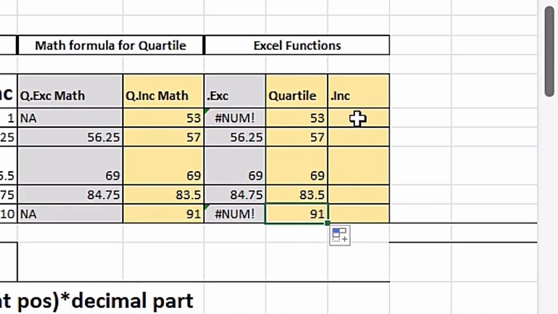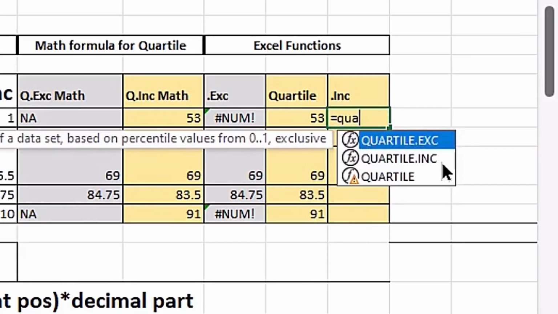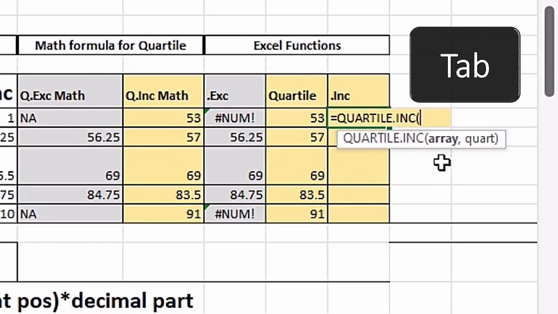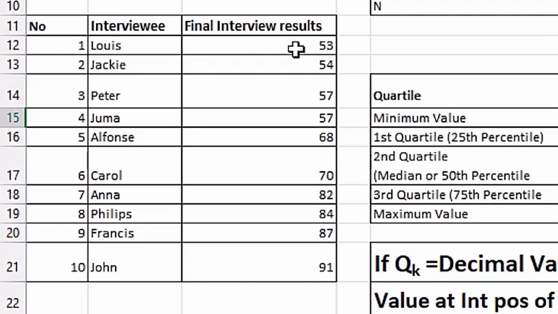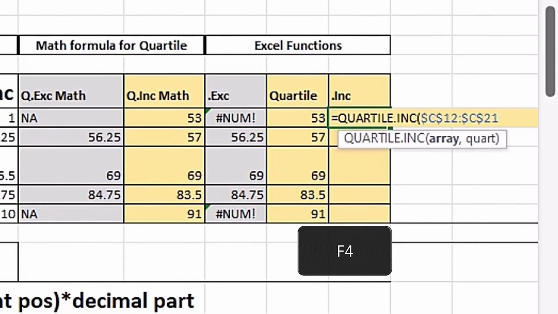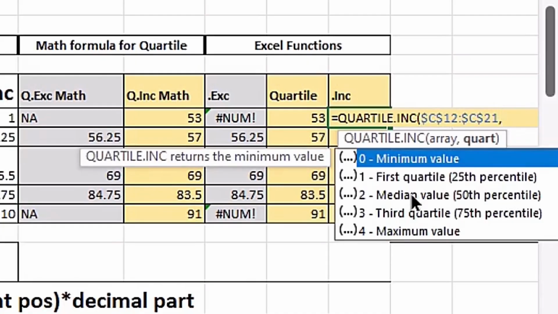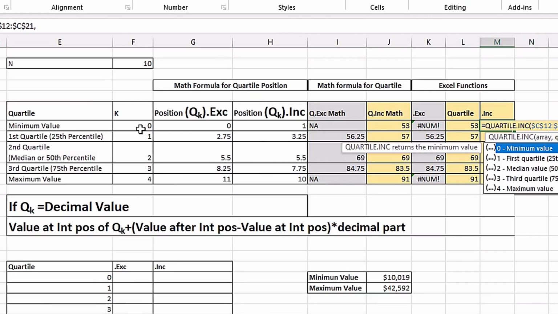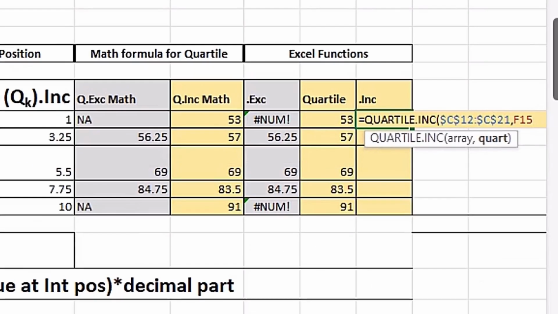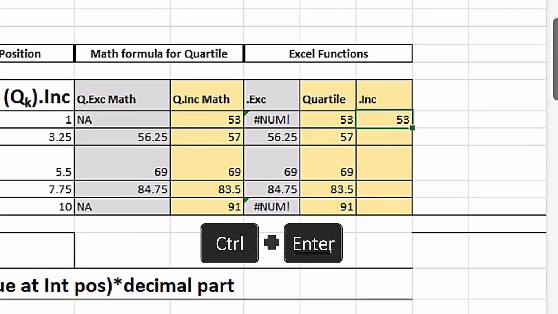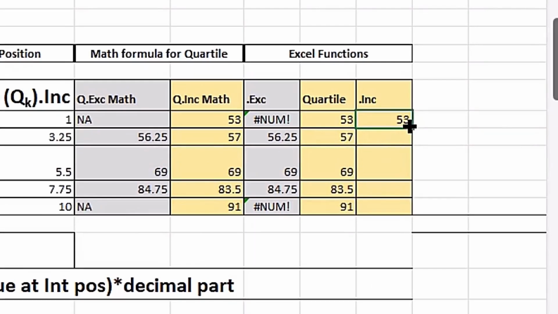So let's prove that. I'm going to click on this cell and type equals QUARTILE.INC, tab to select it. It also needs the array. So the array is these values here. F4 to lock it, comma. You can see it's also giving us all the 5 options here, but I already have those options here, so I'm going to click on the first one, close my bracket, Control Enter. You can see it's giving us the minimum value, and then I'm going to copy my formula down.